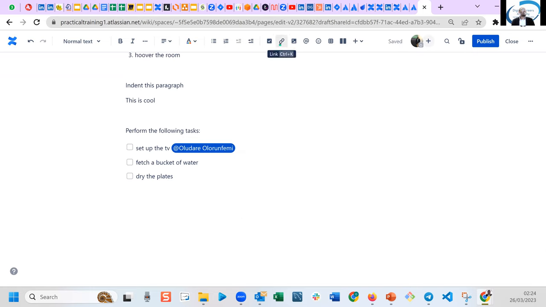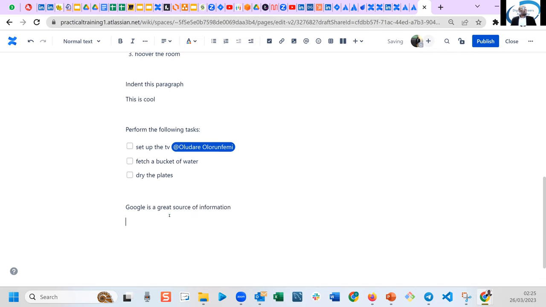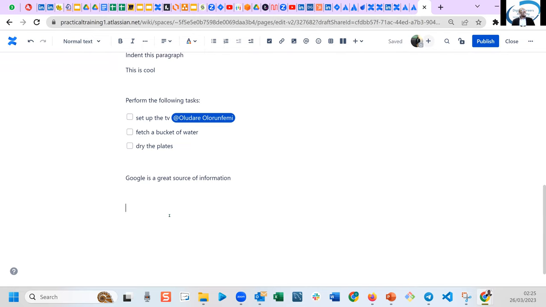The next one is link. What's this one for? What am I linking? Link means you want to embed a link to your text. Let's assume we want to say, Google is a great source of information. Whenever anybody clicks on Google, I want it to take them to Google. The moment you click on the word Google, I want to open Google. So I highlight it now. I go to link.